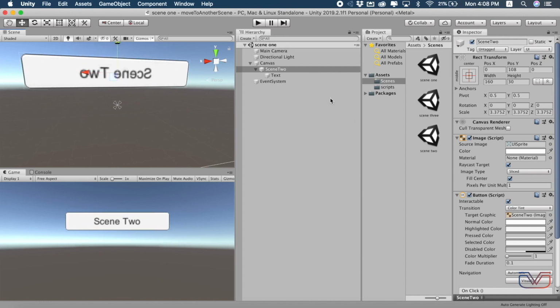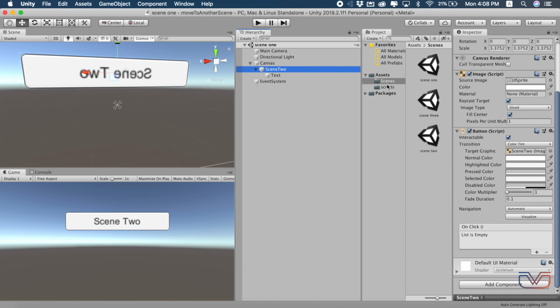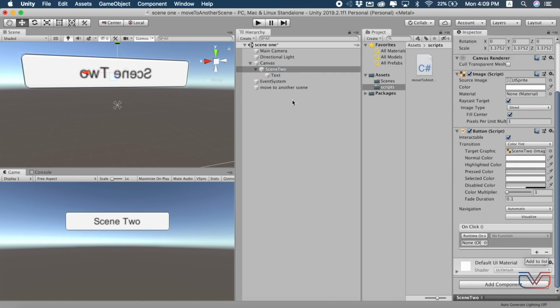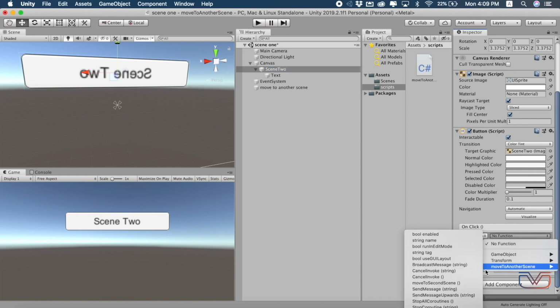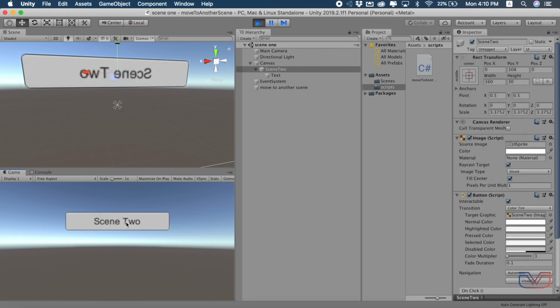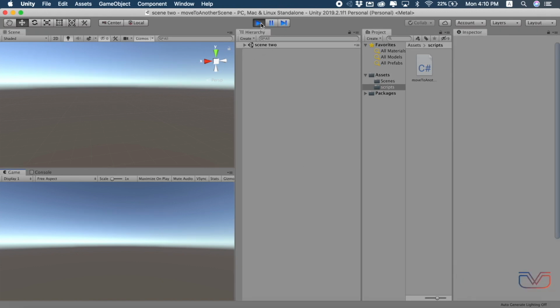Now we will create a game object to handle our script. Right-click, create empty. Let's change this object's name into Move to Another Scene. Drag and drop the script onto the object. Drag and drop the game object into the On Click section of the button. Now let's select our function. Let's run the project. It works. Now we are in the second scene environment.